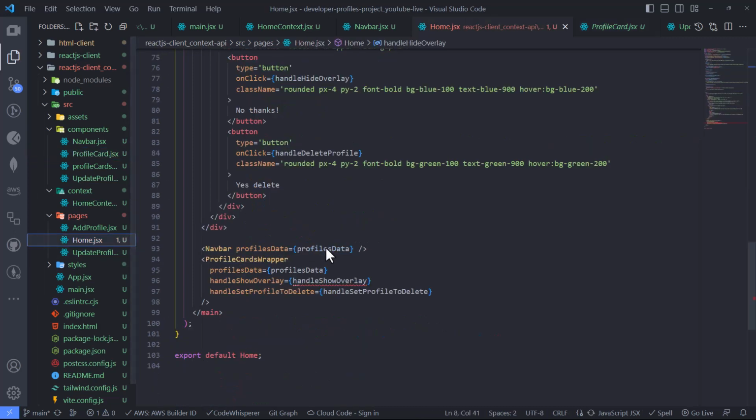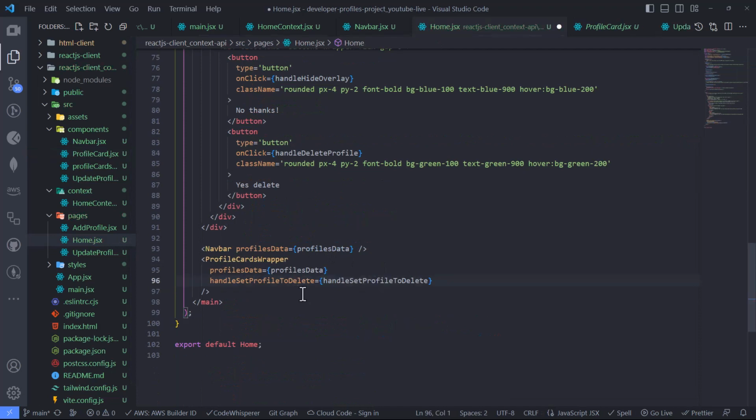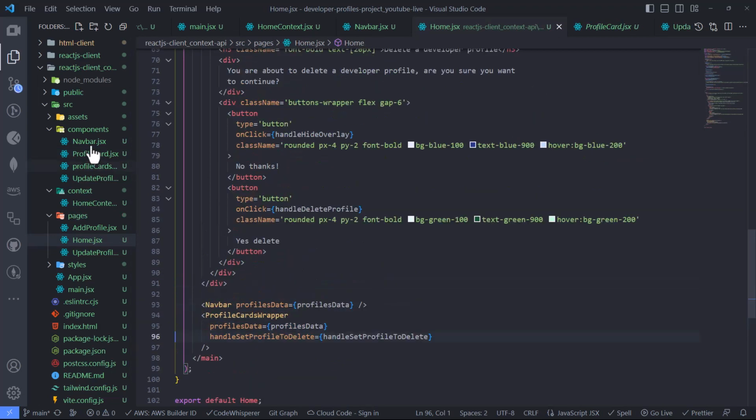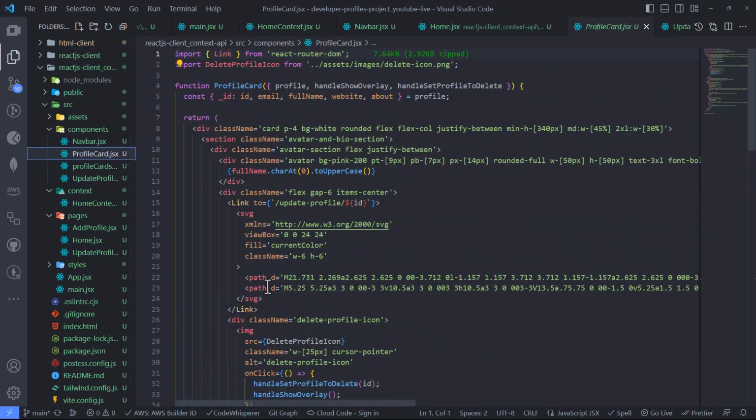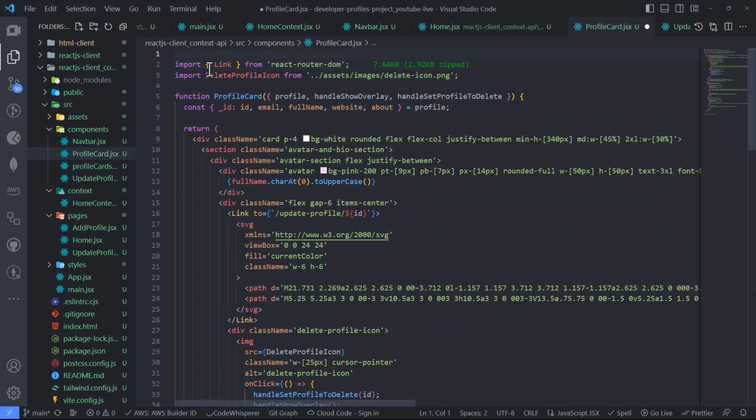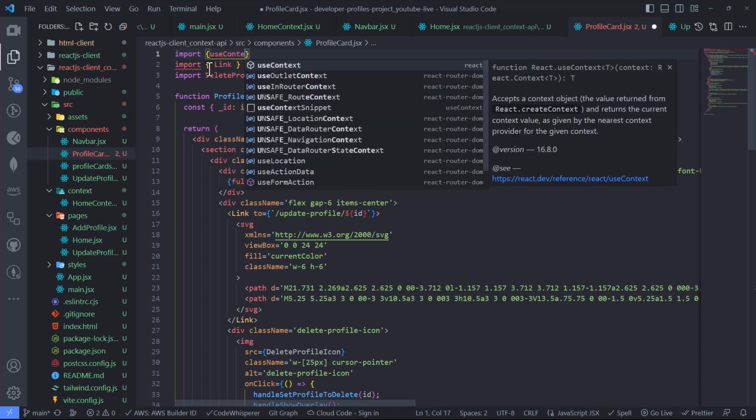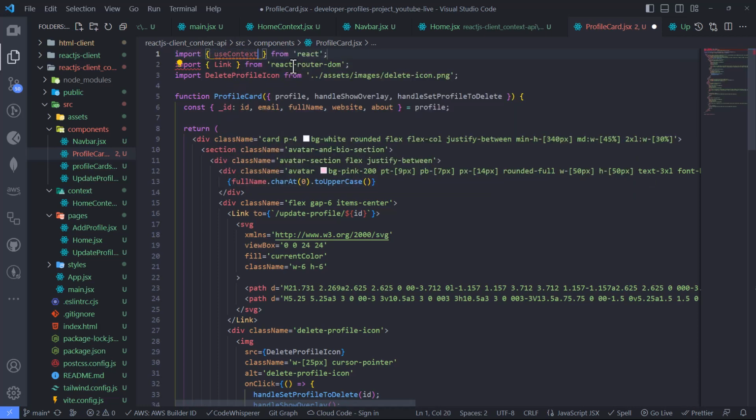Isn't that awesome, guys? So inside our home, we still have this error because we need to remove this. We don't need to drill props anymore. We can simply go into our profile card directly. I mean, this is cool. We go directly, and then once again, we import useContext because we want to use our context. We import useContext from React, right?